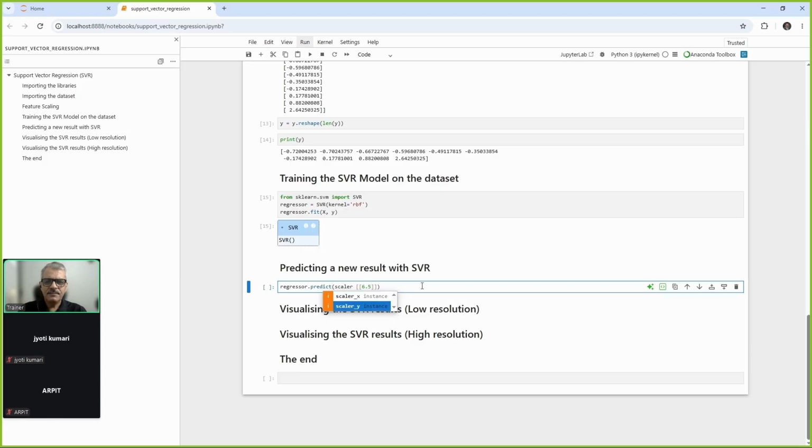Scalar x dot transform. Don't use fit transform because scalar x is already fit. Okay, that is already fit on x. So use only transform and pass this 6.5 in double square brackets. Okay, or you can try running this in a separate cell.